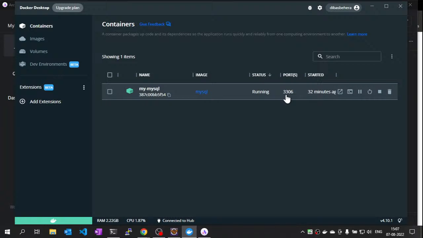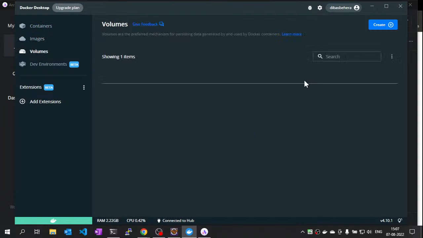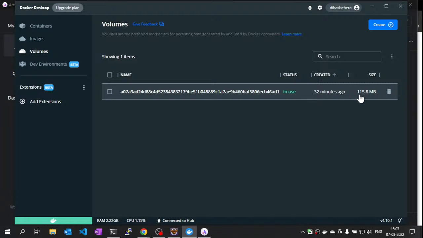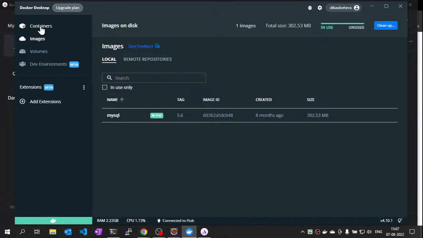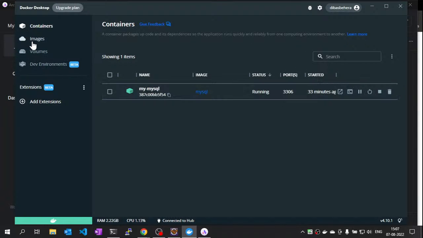This is pretty good one. The software is there, the image is there, and what volume space? 115.8 MB. This is the space being used in your local system because you are running locally. If it is deployed in the cloud, it will take a cloud volume. It needs something like a hard disk to run, so it's been allocated this much space, and based on that, it's running this application.